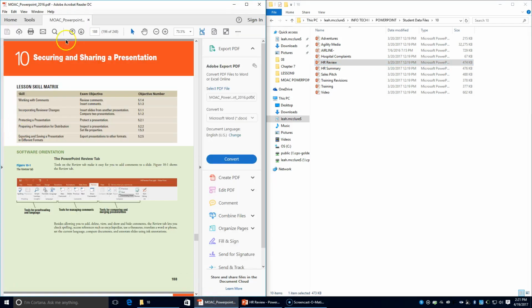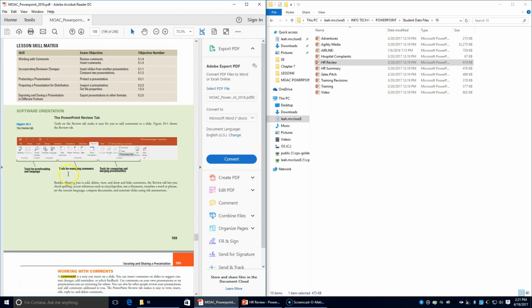Hello Infotech students, today we're going to be working on lesson 10, which is all about securing and sharing a presentation. In this lesson we will learn to work with comments, incorporate reviewer changes, protect a presentation, prepare a presentation for distribution, and export and save a presentation in different formats.